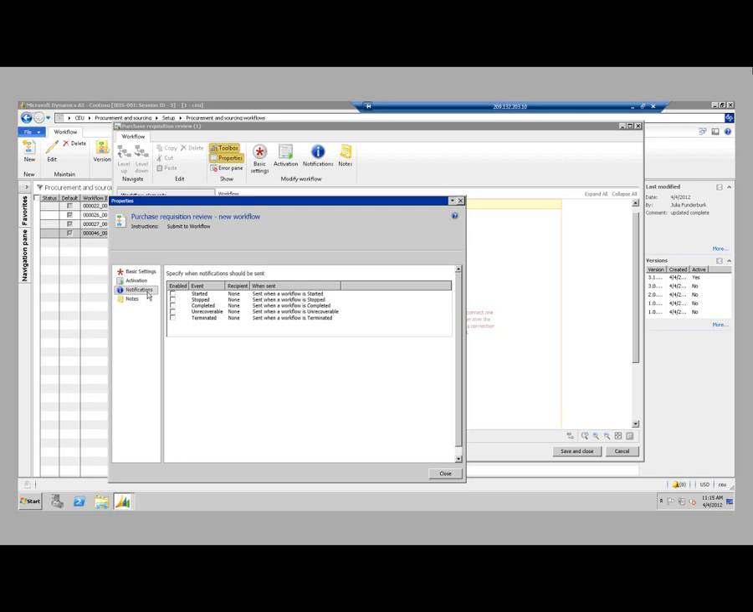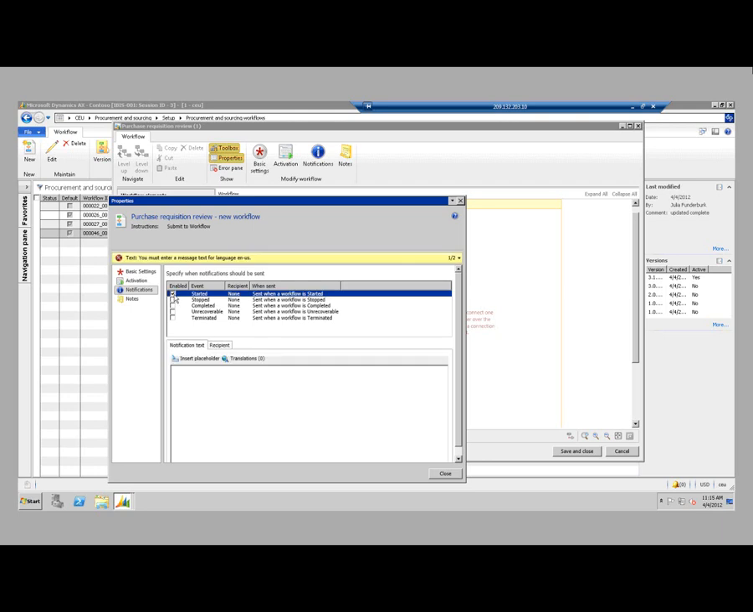The notifications. If you want there to be special notifications sent whenever certain steps are completed in this workflow, you can set those up. So if you want a notification to be sent anytime this workflow is started, you can set that up. Fill in any notification text, and fill in the information for the recipient of that workflow to define who would receive that notification.